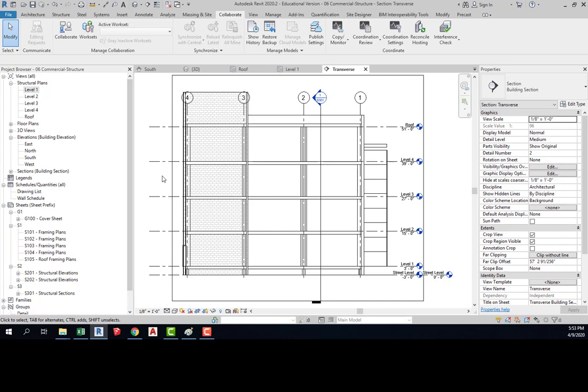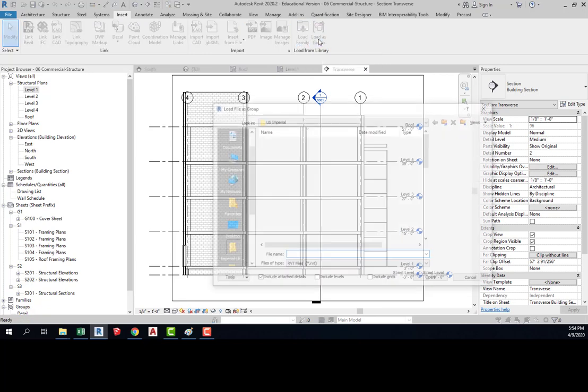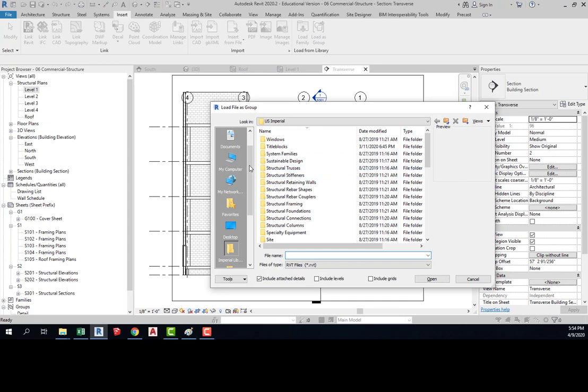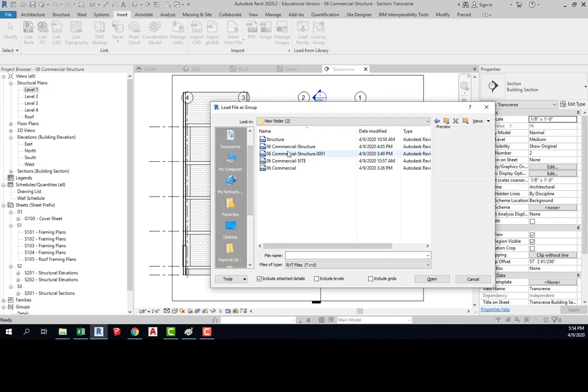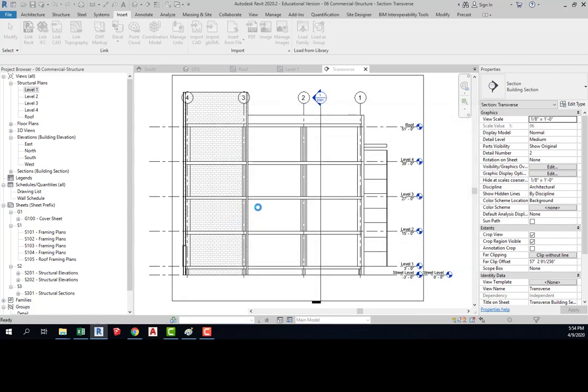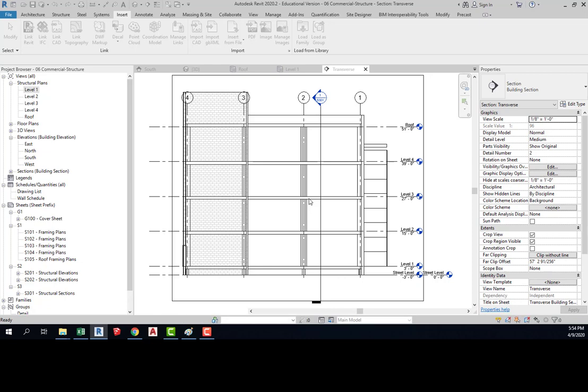So here we go. I'm going to go to the Insert tab. I'm going to first load the family, the group. And I need to go browse to it. In my case, it's in a folder on my desktop. Here it is, called structure. And when I load that in, it's going to give me some messages here that some of the materials are being duplicated, and so what is it going to do with those? I'm just going to kind of breeze through that.